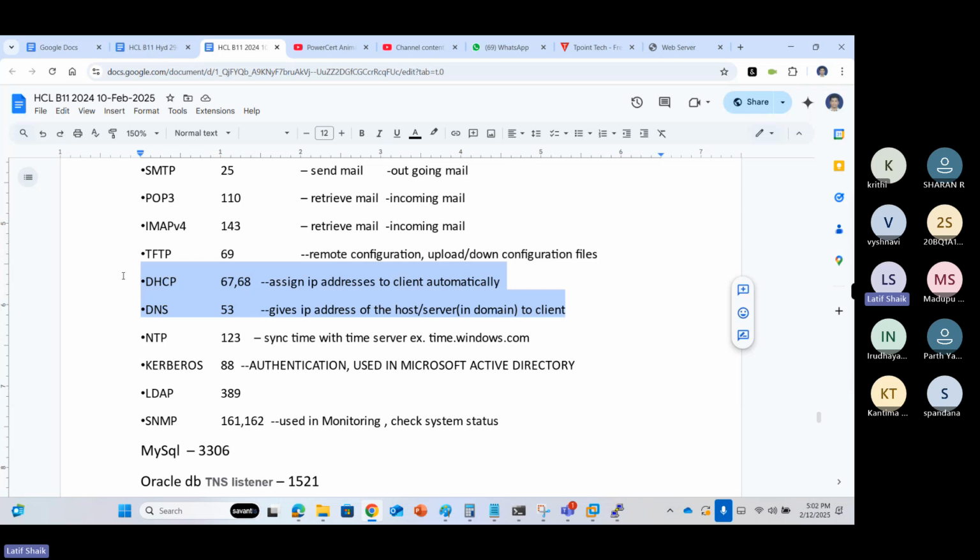NTP, Network Time Protocol. It synchronizes the time with the time server. 123 is easy to remember. KERBEROS and LDAP: authentication, user login, access permissions. Port number is 88 for KERBEROS, LDAP is 389. SNMP, Simple Network Management Protocol, mainly used in monitoring, 161, 162.